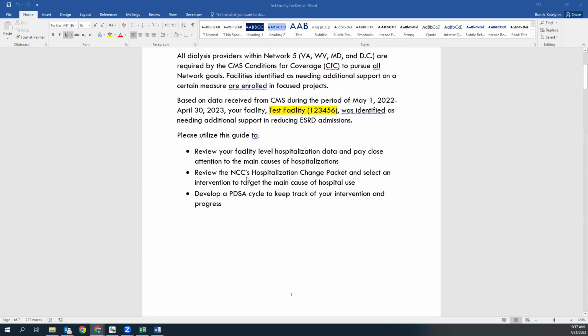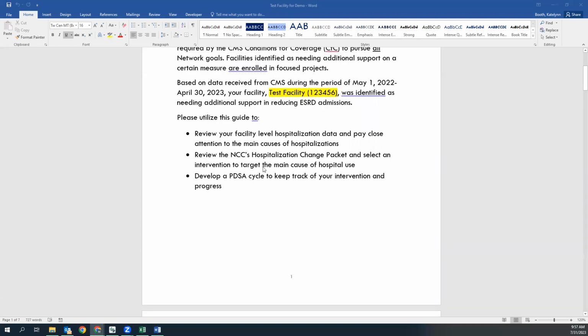This document will provide, again, your facility level hospitalization data. I broke it down so that you could see the main causes of hospitalizations in the data sets that we get from CMS. I included a link to a hospitalizations change package where it has some interventions that you can select to implement that may target the main cause of the hospitalization use in your facility, and also a link to develop the first parts of a PDSA cycle where you can track your intervention and the progress.